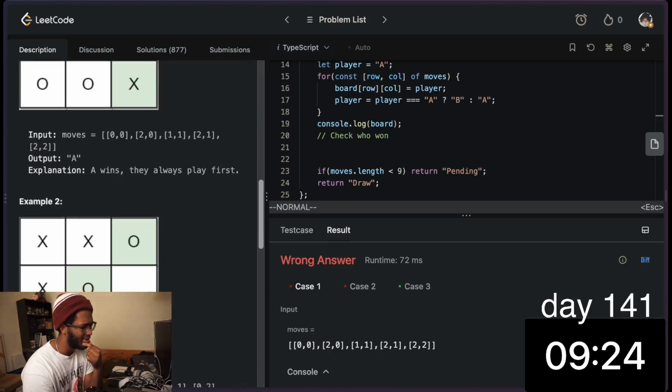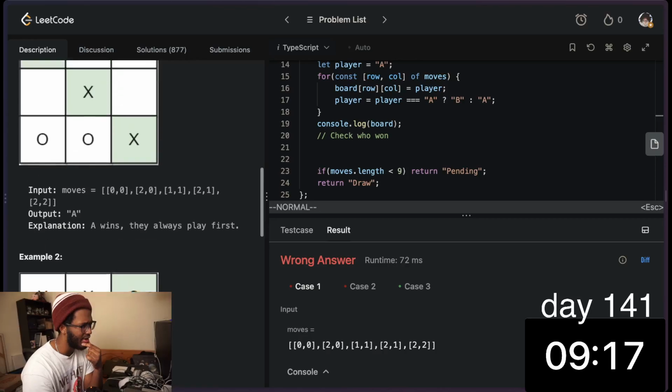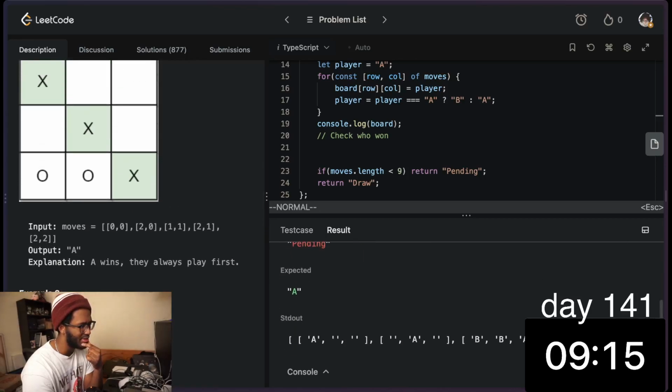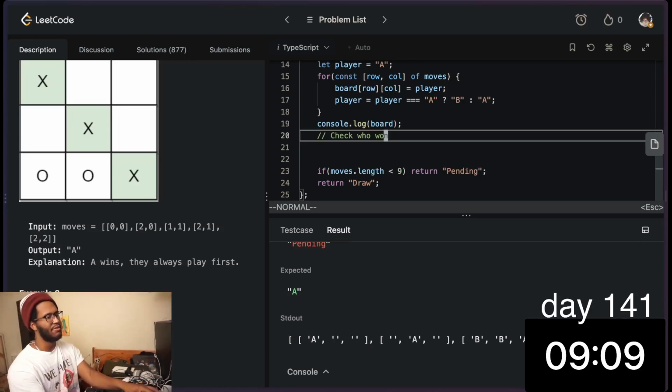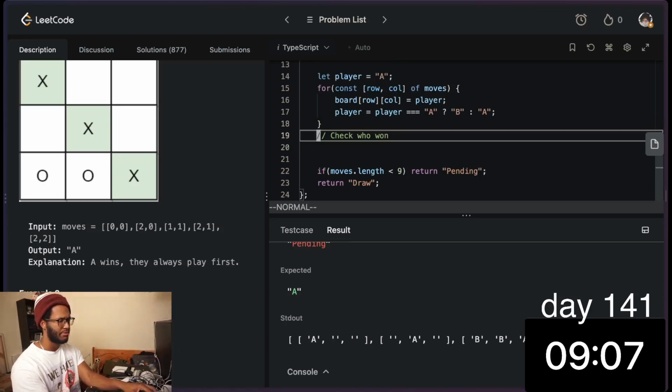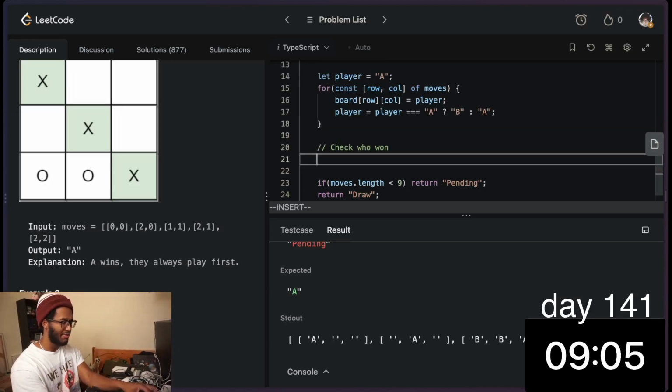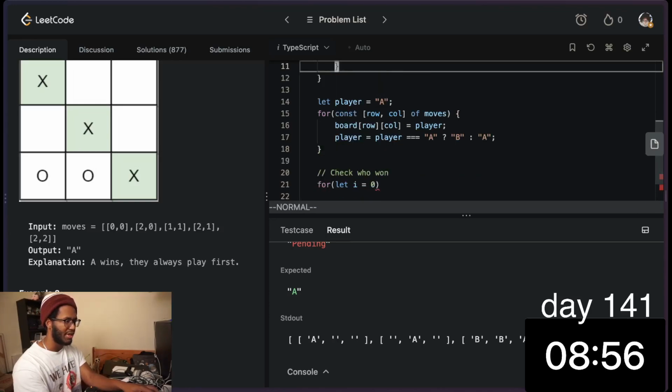First one is this, right? I think we output pending, which is fine. Just want to see if the board actually makes sense. And it actually does. So we have the board. Now that we have the board, we can pretty much just iterate over the whole thing again.